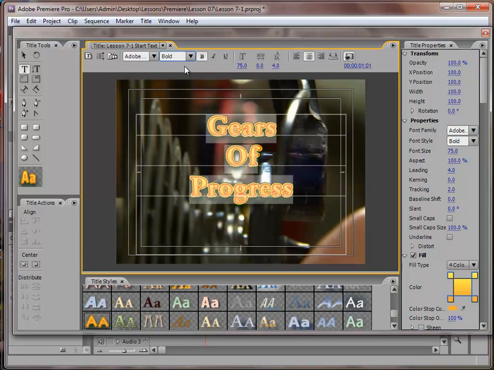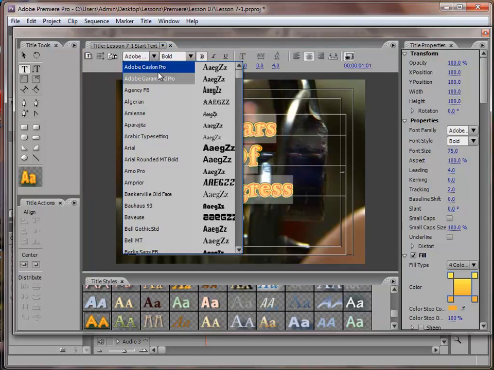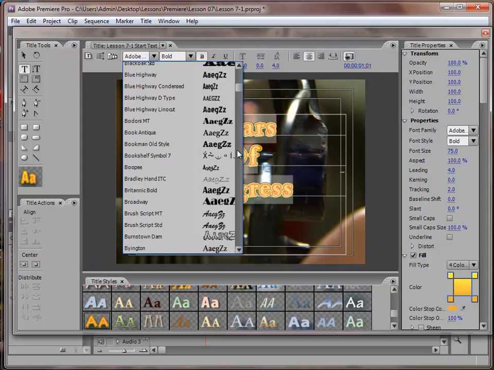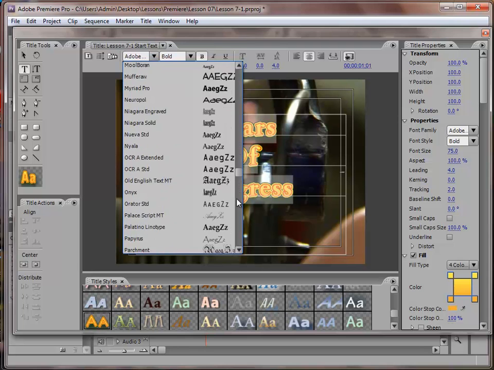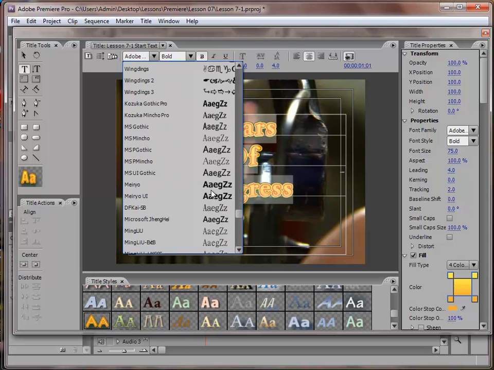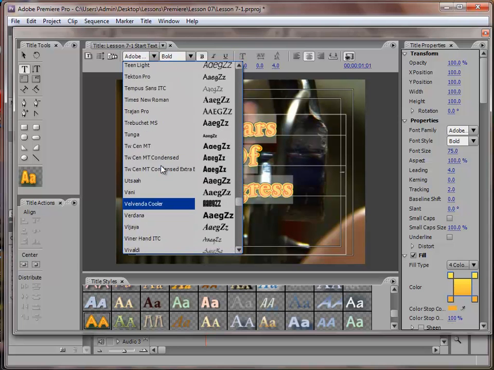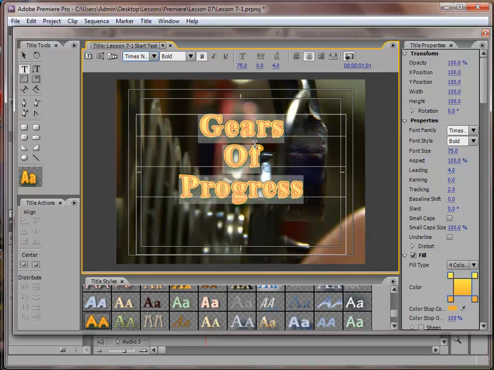Let's say I want to bold it. Let's see what this does. Bolds it out a little bit. You got italics and underline. Obviously all the separate ones that we've used before in Word and so on and so forth. Let's go to Times New Roman. See what this looks like. I'm going to slide down on the menu. There's my Times New Roman. There it is right there. Times New Roman.